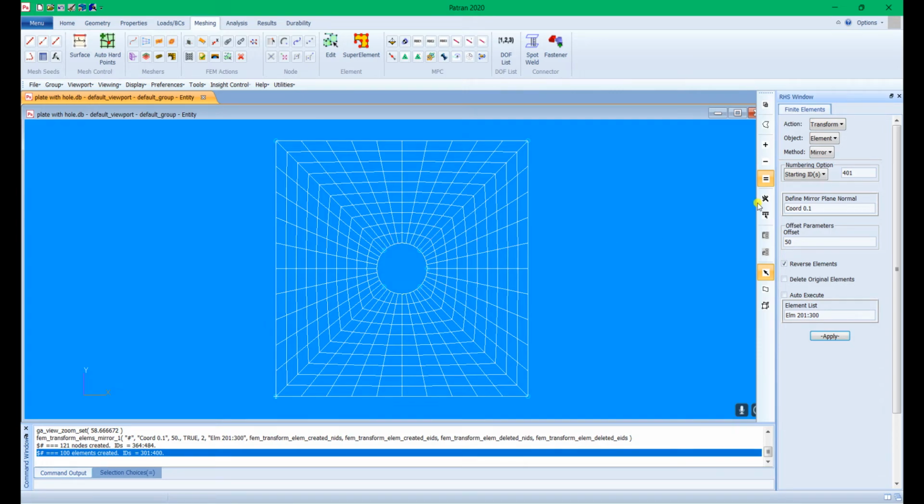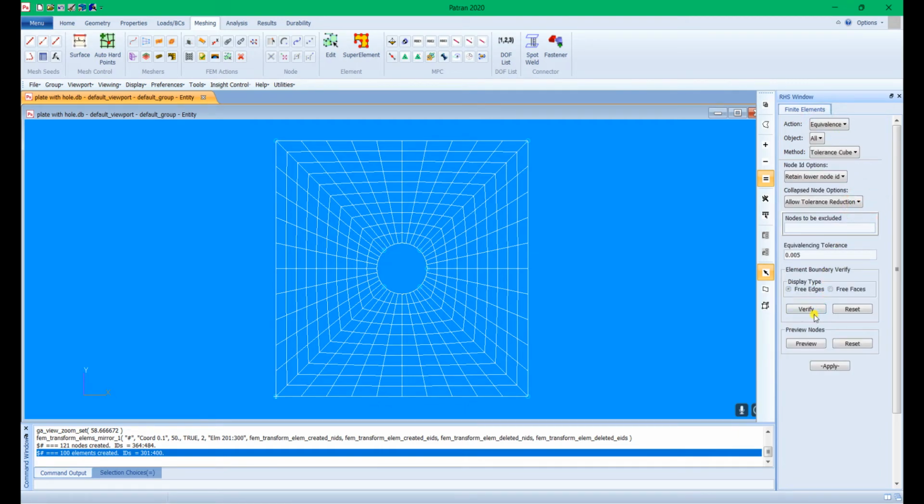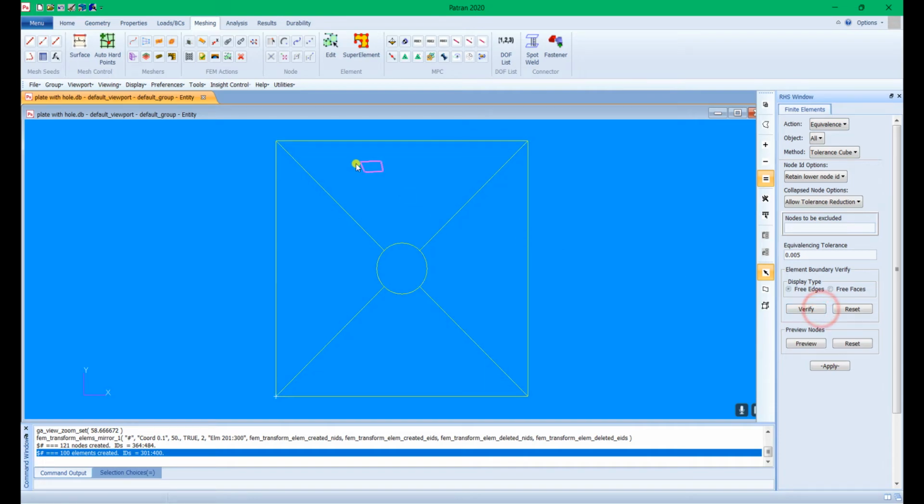But now there is a problem with this mesh: since we have created this mesh separately, this mesh is not connected. In order to visualize if this mesh is connected properly, we have an option called equivalence. You click on equivalence, and there are two options. One is the display type, free edges, and the other is preview nodes. If you click on the display type, free edges, it will show what the free edges of this mesh are. Now I will click on verify and you can observe what is going to happen, and you can see that these are all the free edges, but there is some problem.